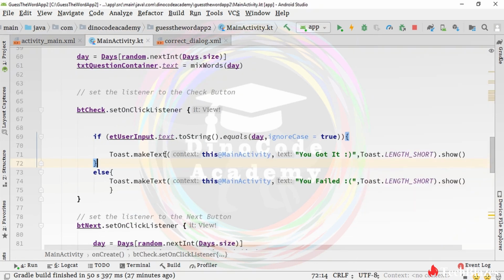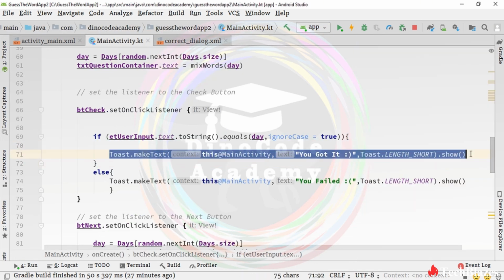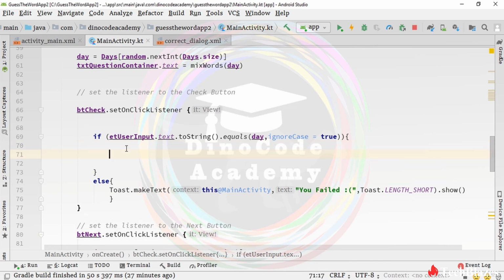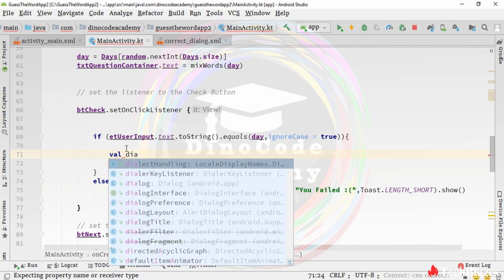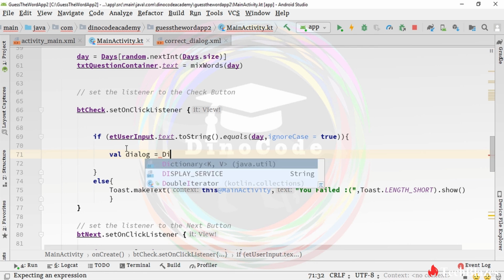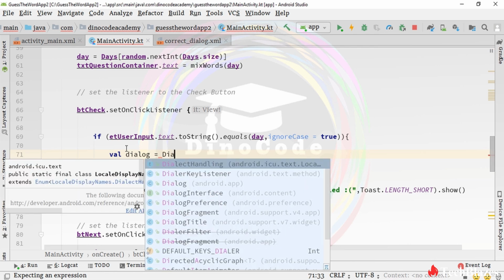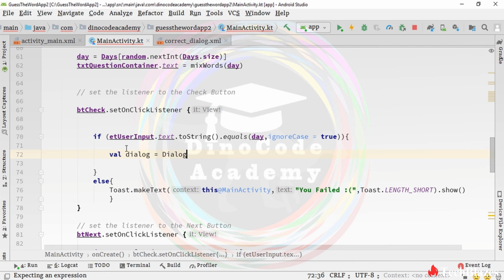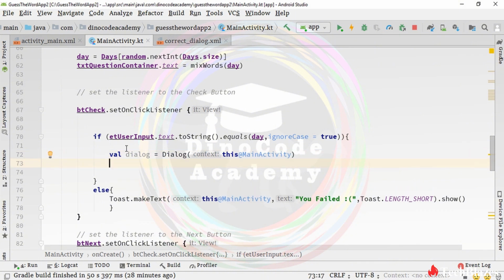So switch to main activity. Now it's time to call the dialog. So first remove this toast message. So the first thing here, we are going to call the dialog. So first create a variable called val, then dialog, that is dialog equals to, then here I simply call a class name, that is Dialog. That is the third one, press enter key. Then inside of this dialog, specify the context, that is this @MainActivity, because in Kotlin we use @ to specify the context along with the main activity.